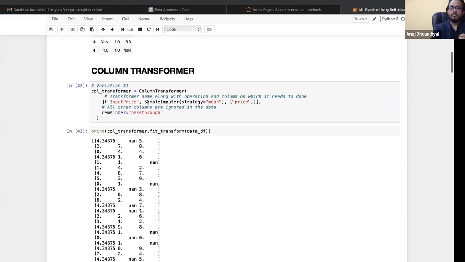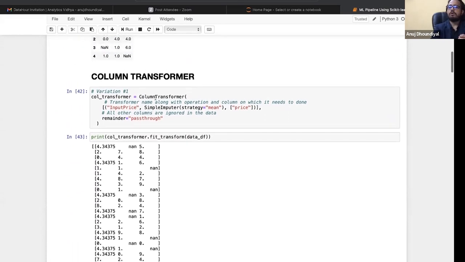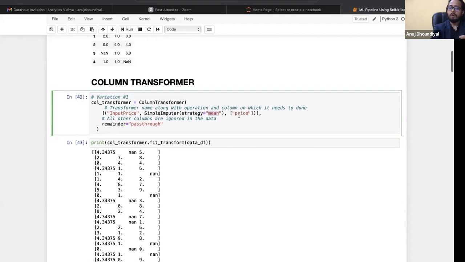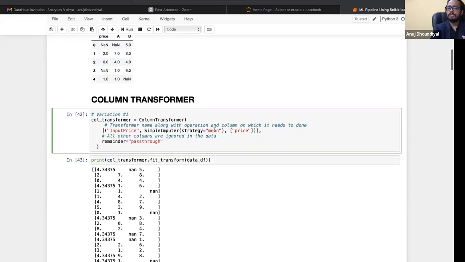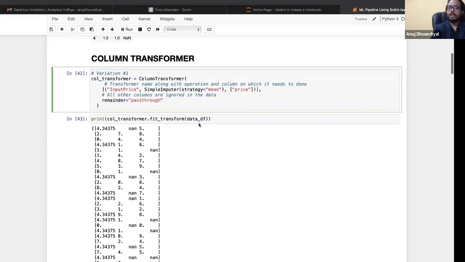Now, just have a look at this. I have built a column transformer on the input price column, and the imputer is mean. Only the price column I'm imputing; for the other columns I'm saying just pass them through. A and B will not be changed, only the price column will be imputed. The NaN values will be imputed with the mean of this price column. I've put down the strategy as mean. There are other arguments, mode, median, anything you can put down. So this is an imputer.